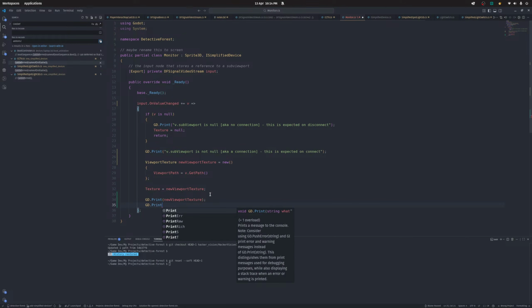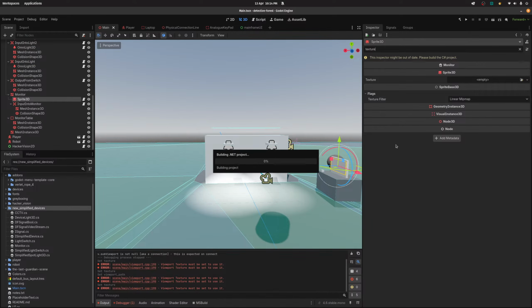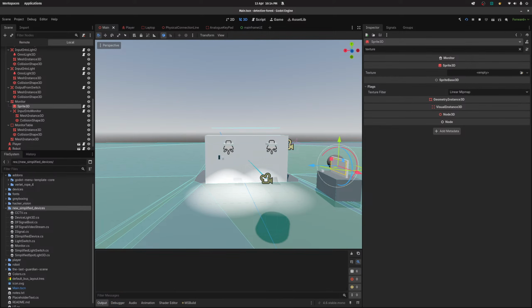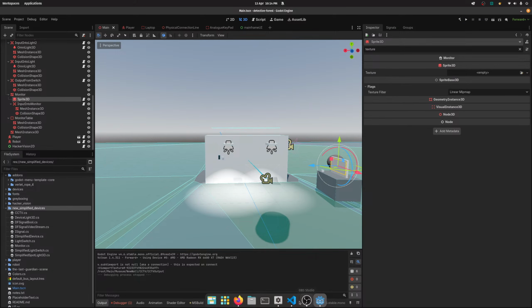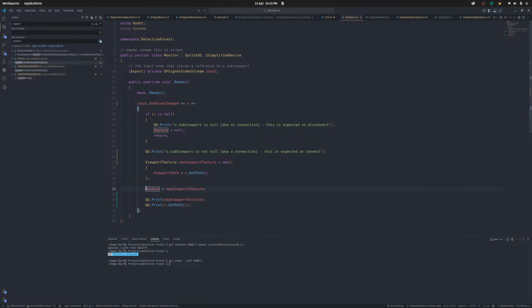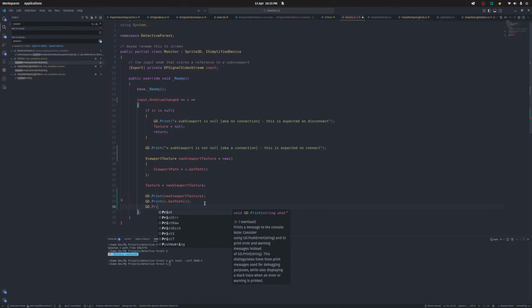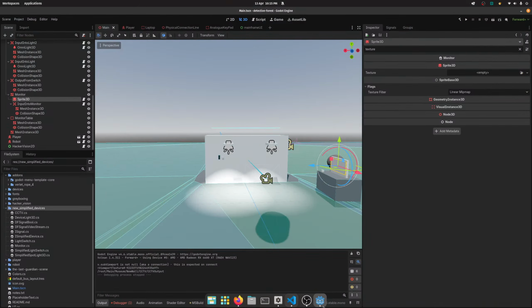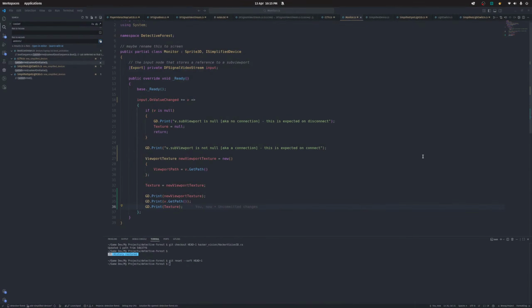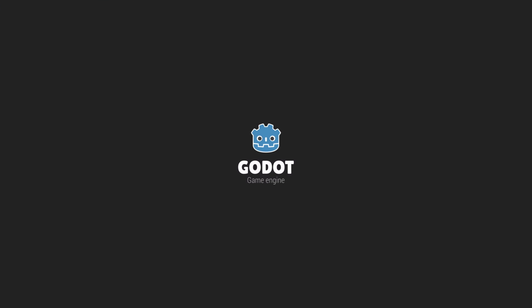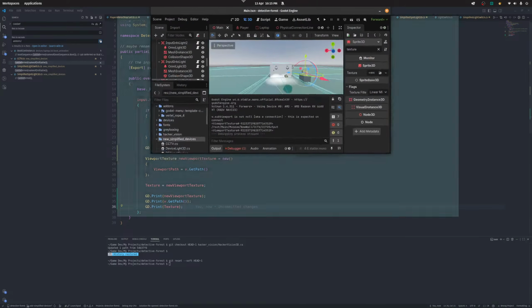Let's print this as well, why not? Once I've done this, I think I'll be done for the day. Oops, that's going to launch on the wrong monitor. Oh well. Yeah, it seems to connect to the right things. But yeah, I don't understand. It is a valid viewport texture.